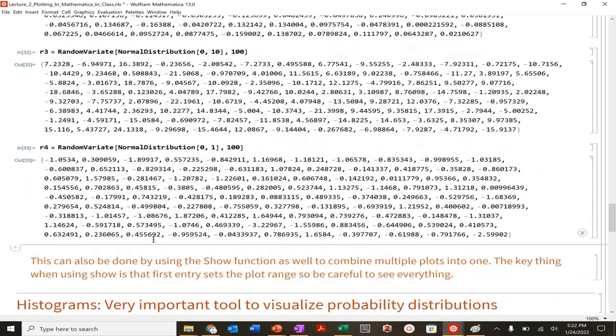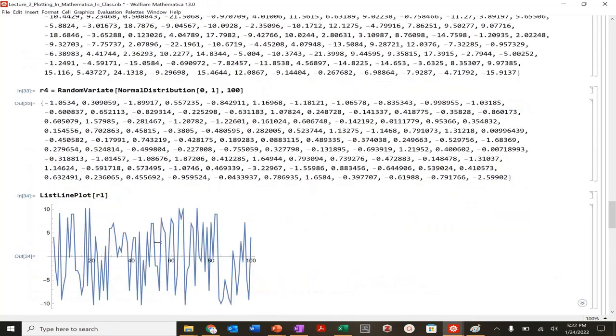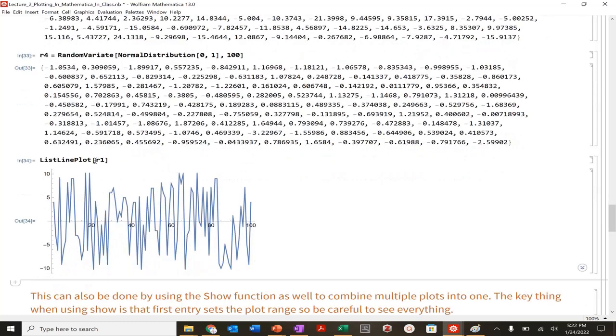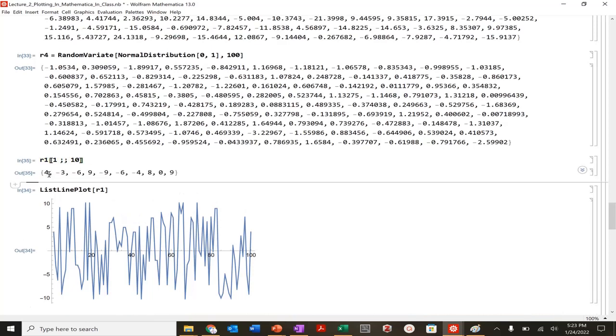So I can plot those right now. I could do ListLinePlot of R1. But this is assuming that each data point in R1 corresponds to 1 second or 1 value here. So usually we want to explicitly plot these values of R1 as a function. So let's do R1, 1 to 10. So we're plotting this value here at 1 second, et cetera.